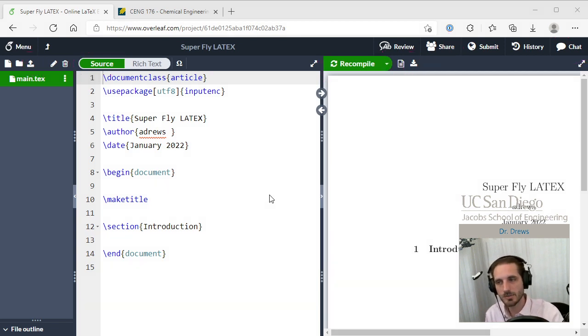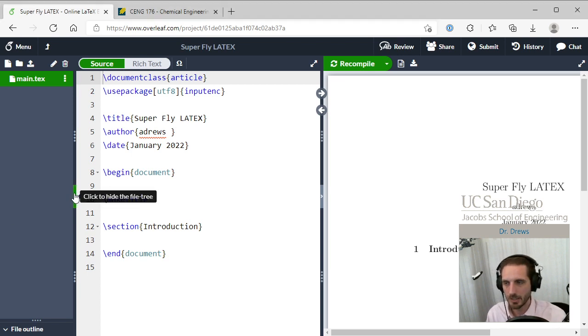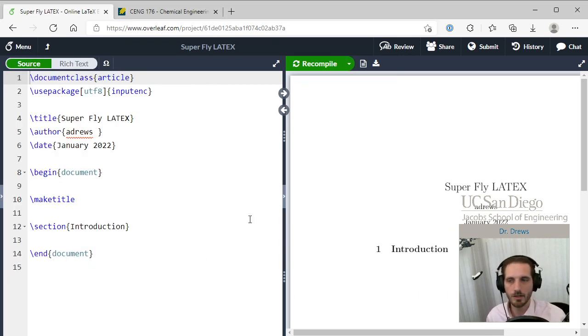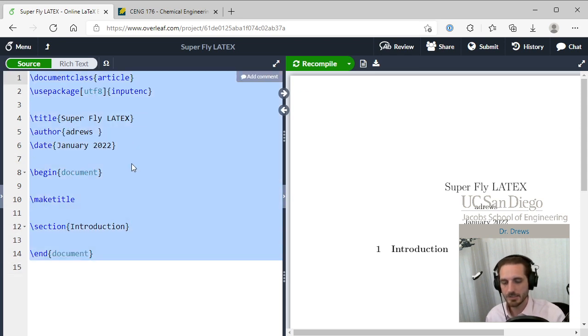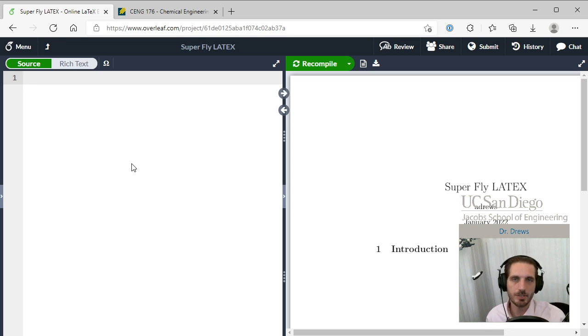I'm going to close the file browser because right now we're not worried about the files. We're going to talk about the structure of the code. The other thing that I'm going to do is take everything that's in here and delete it so that we can generate it one at a time.